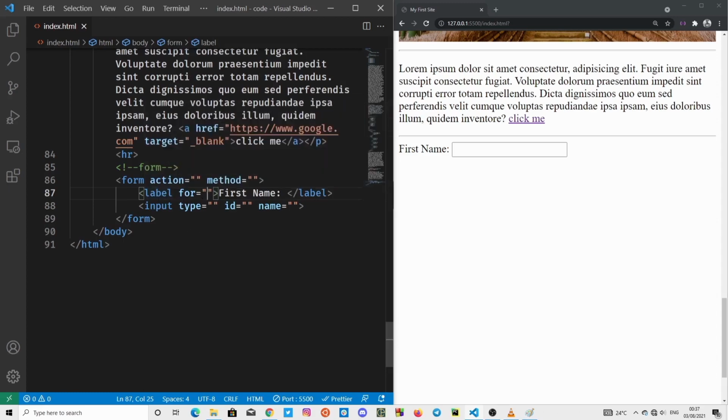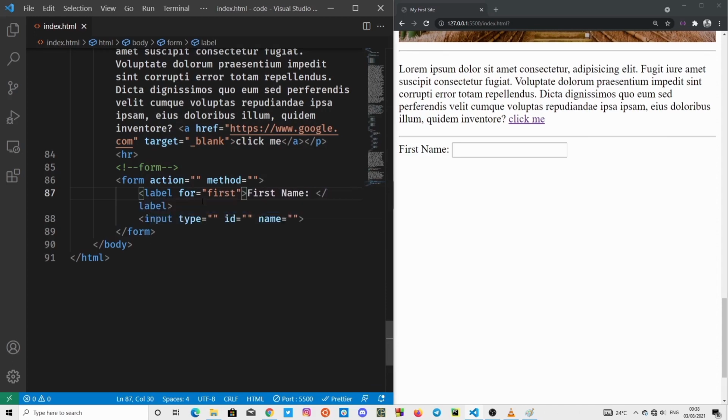With the for attribute, you are just trying to say which input field this label belongs to. So we say first name, right? So first name. As I said, the for and the ID must be the same, so you also type the same thing here. So first name.